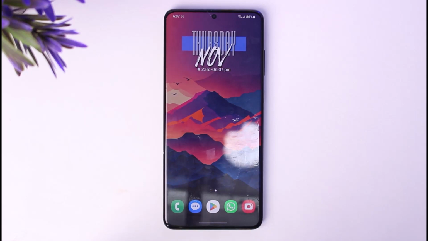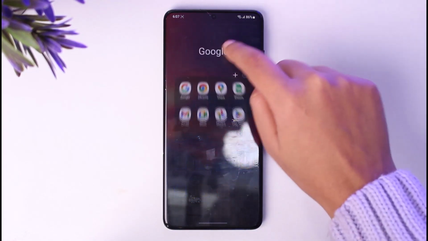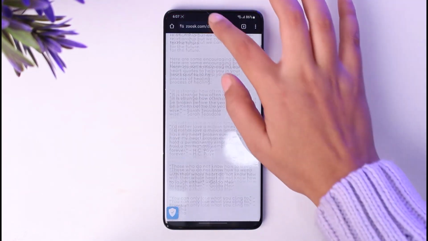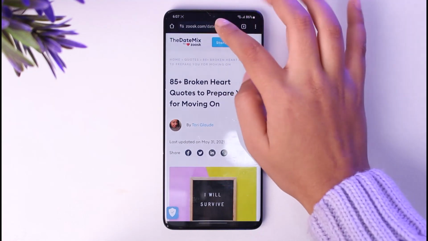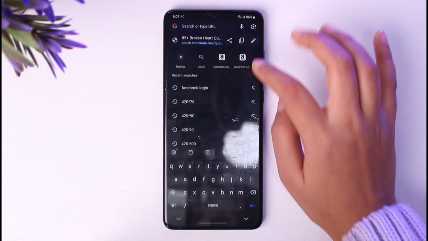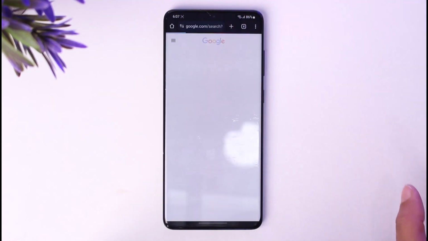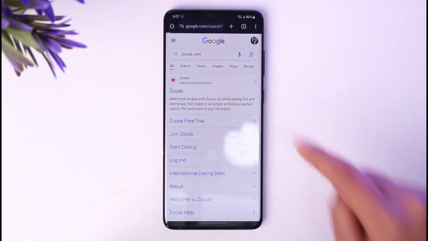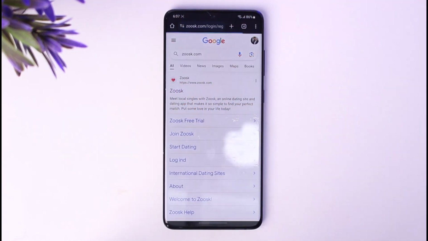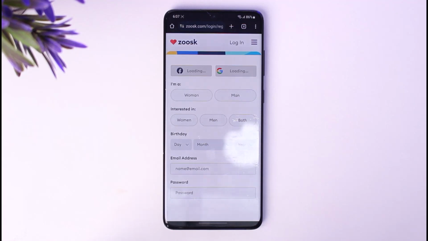First, access the browser on your mobile phone, go to the search bar, type in zoosk.com and search it up. Once you have it, tap on the first official website and log in. Once you have logged into your account, tap on your profile on the top right corner of the screen, and near your username you'll find an option called edit.